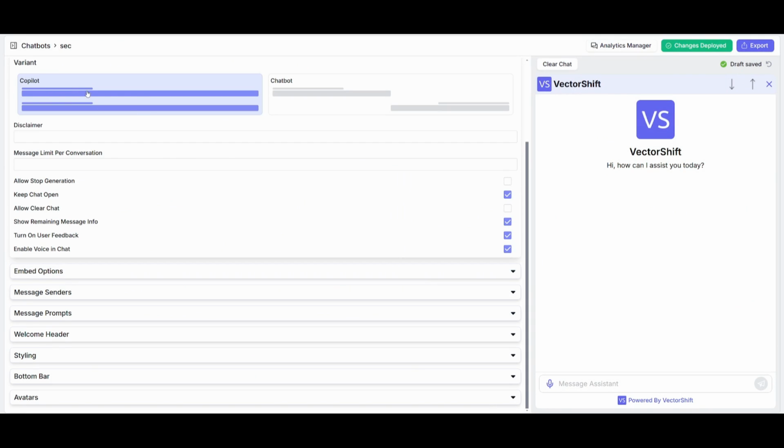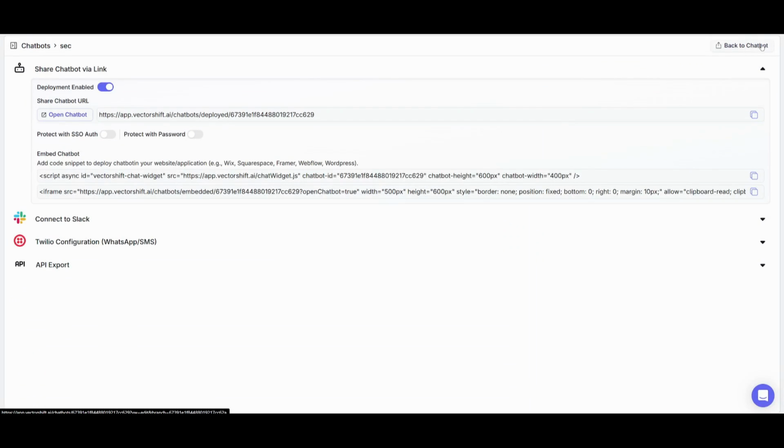Now, this is the best part, where you get the chance to configure the styling of your chatbot. So you can add a logo, you can configure this to your needs, and then you can click on export. This is where you can open the chatbot as a link.